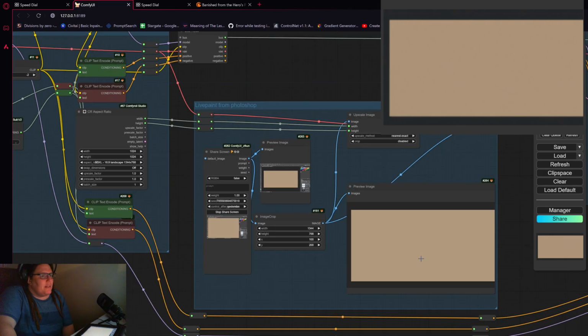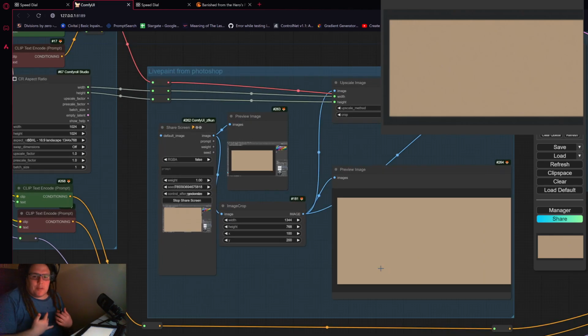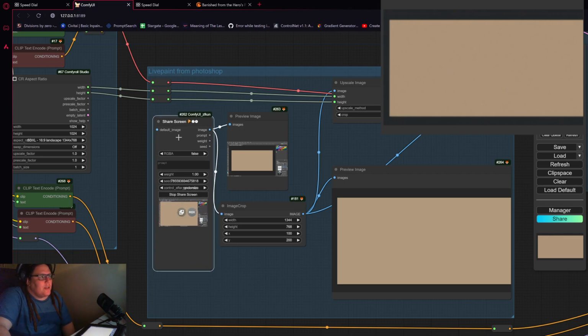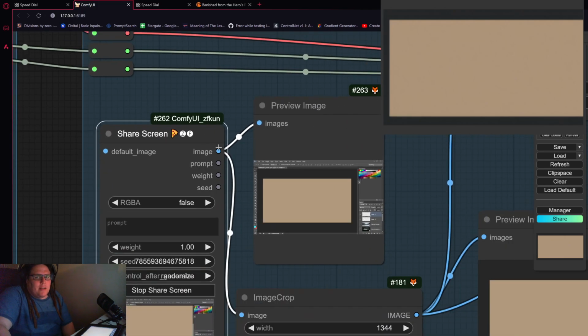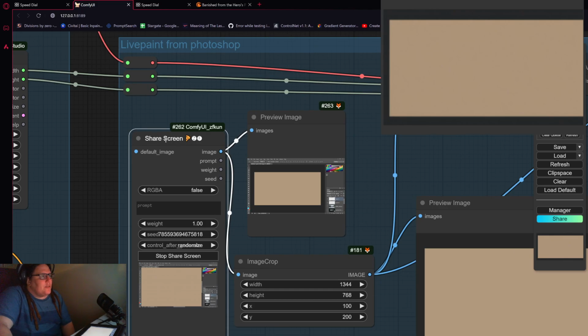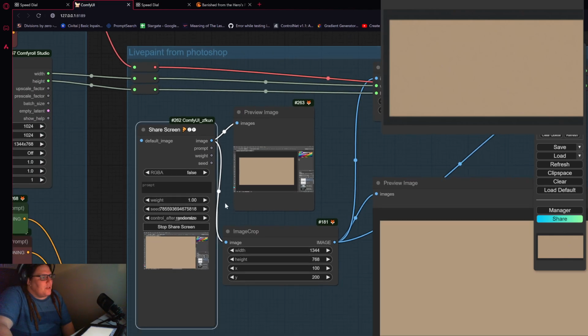Okay, let's get back to the heart of it. What we're actually going to build for this. Now that I'm a good 10 minutes in, let's actually get to building the module. So, the live painting module: basically we are bringing in a screen capture using this share screen node here from Zfkun, and the share screen node that they have is really cool.